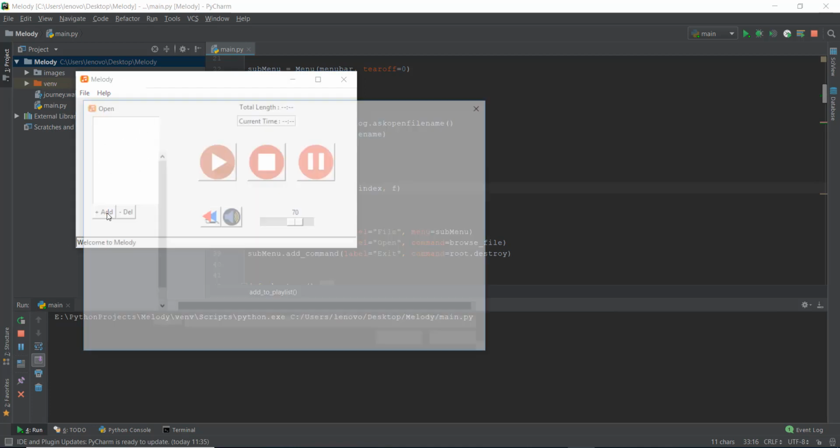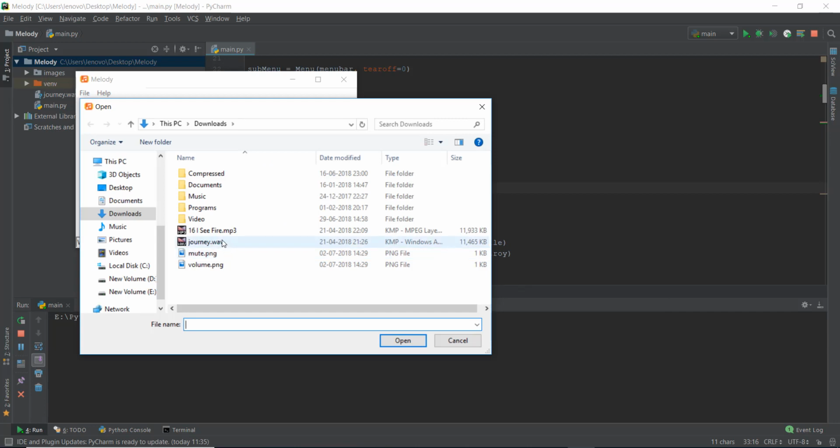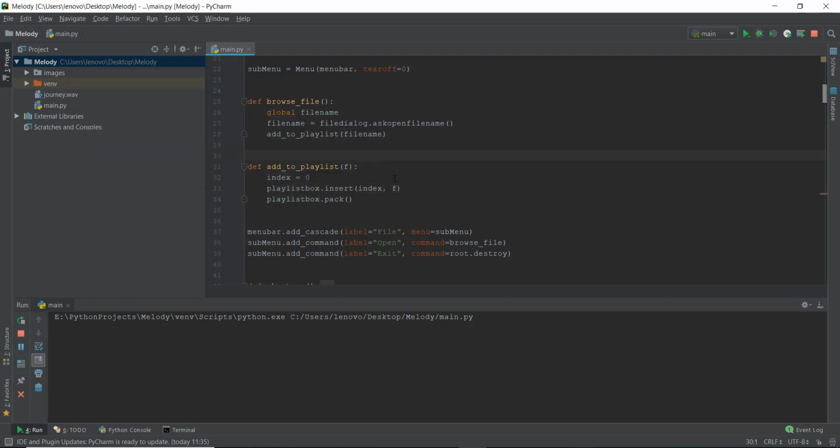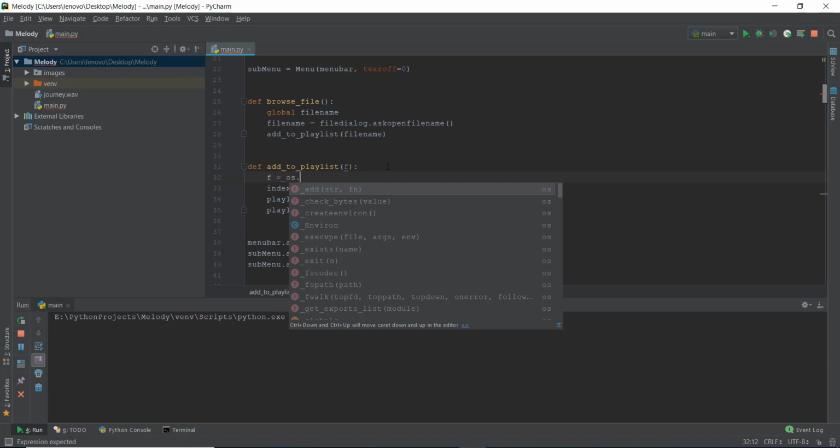So let's click on add, and then we'll just select maybe journey.wave. So now you can see there is this file, but all of the path is inside this playlist, but we just want the file name. We don't want the whole path. So we are just going to do the typical thing that we always do. Instead of this whole path, we are going to write f equals to os dot.